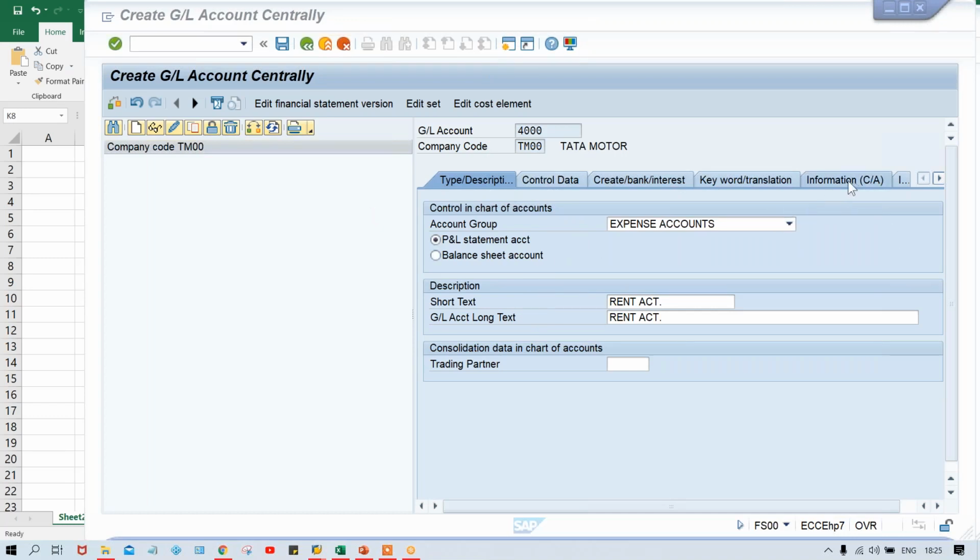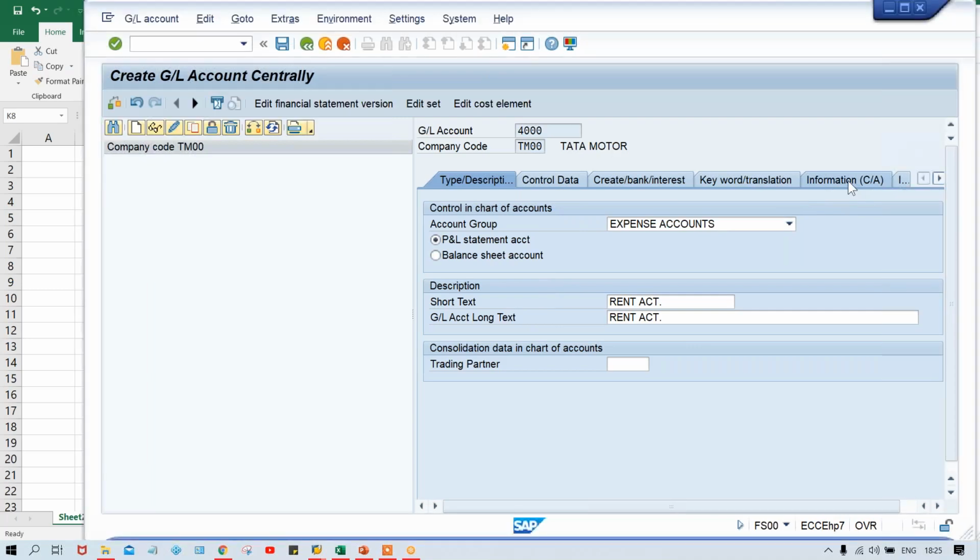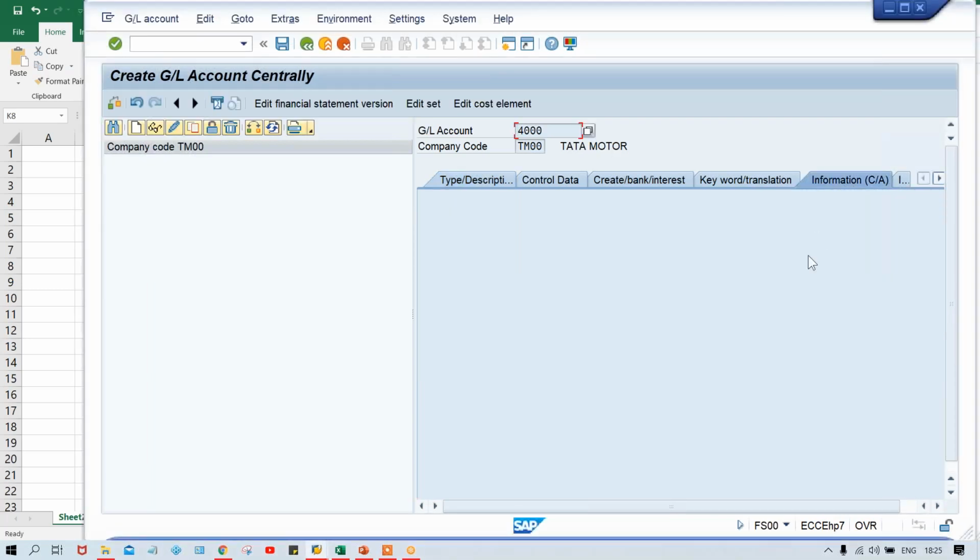Apart from this, this information is going to be updated automatically. Right now nothing is appearing. Once you save the GL account, certain details are going to appear automatically. What details? Who has created this GL account, and on which date this GL account got created. So you need not worry about these fields.